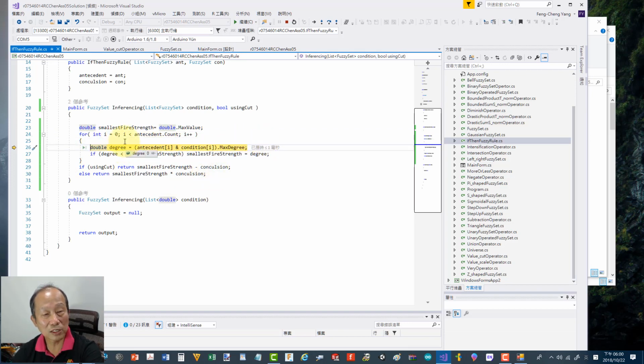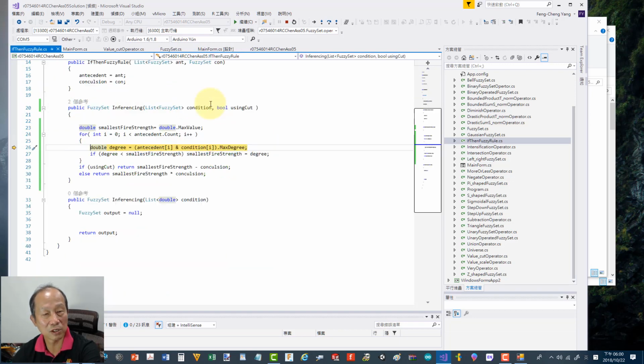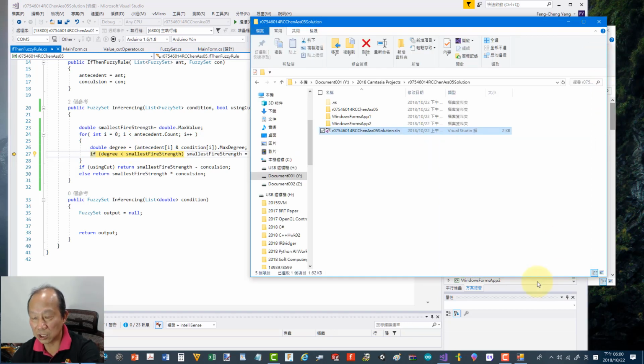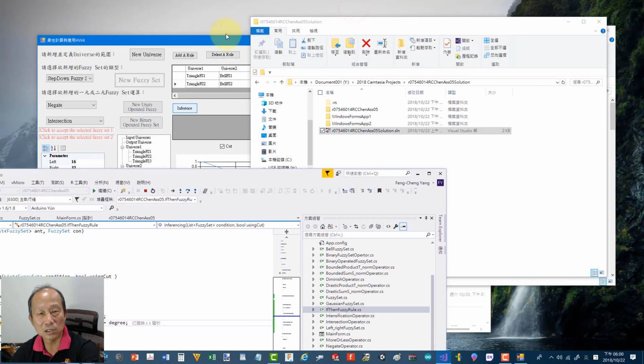Okay, so the first one, degree. Well, since I pressed F11, we will instantiate intersect fuzzy set. So it's a binary operator fuzzy set. So create it, and then get the maximum degree for us. So we get degree. The first degree is 0.27. Well, if you take a look at the chart, can I see it? Tell me I can see it.